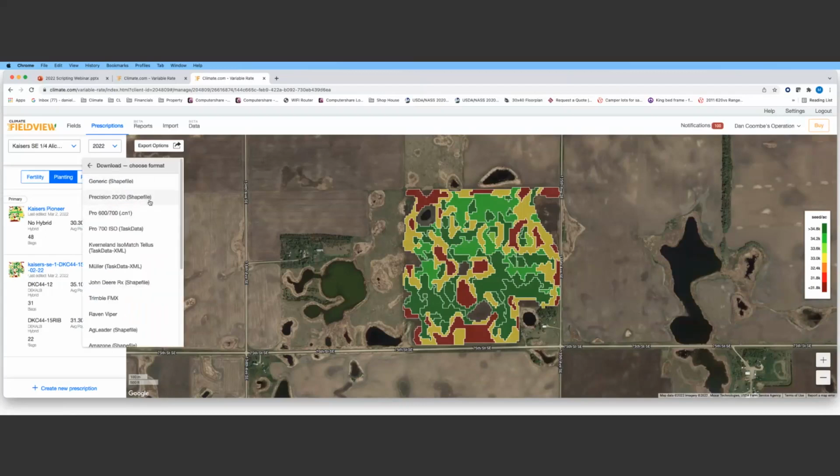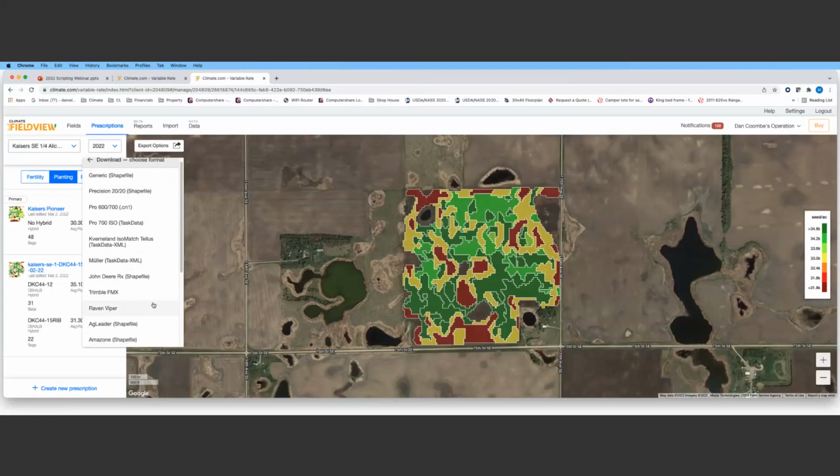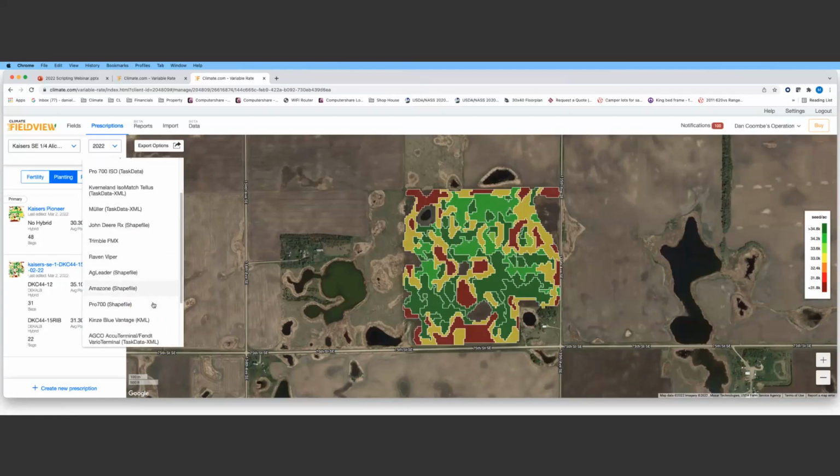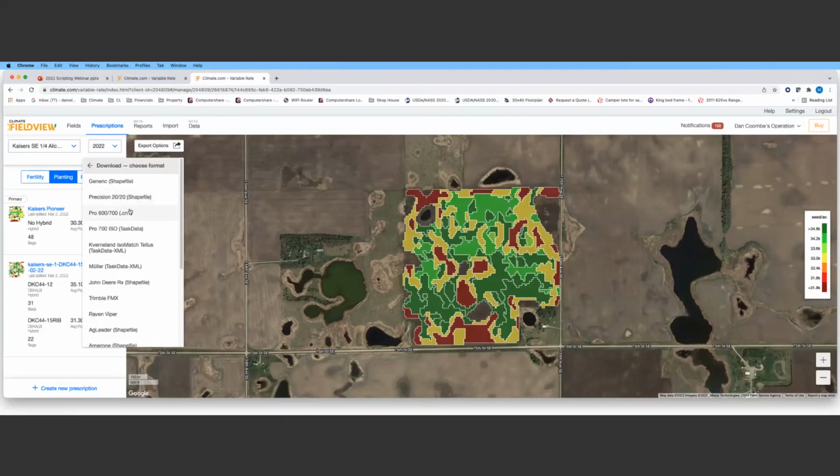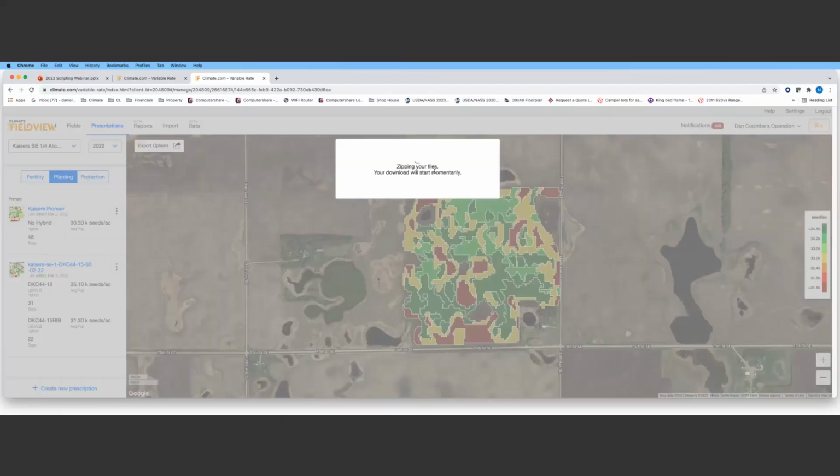Otherwise, there's a whole list of individual shape files or different file types that you can download. This is, again, going to be a little bit dependent on which monitor you're using. So you can see here, we've got Pro 700, Pro 600, CN1s, or even Vipers. I would say just about all of the major variable rate machines, we have a file type available for those. Once we do this, I'll just download the generic shape file. It's going to zip the file, save it to your screen, you move it to your thumb drive, and you can handle getting it into your monitor.